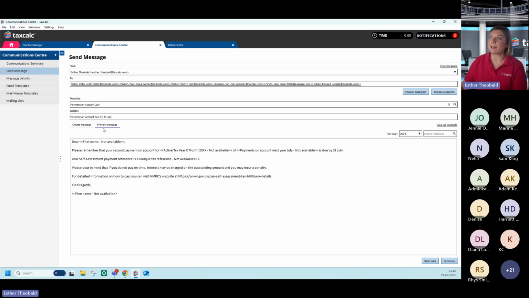And when I come to preview message, I can then search for a specific client and see that it's working. So, dear Paul, your second payment on account is £9,429. Excuse my dates. I know they're a little bit off. It's just a demo. We'd have it correct if you were using it. But as you can see, we've got the date pulling through, his payment on account and also his UTR. I wanted to check his wife's to check it was different. Go to Penny Parker this time. And her payment account is just £1,920.